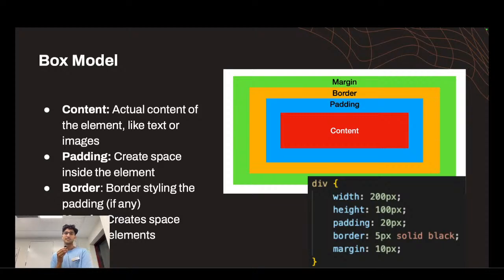Padding is basically the space between the content and the border, and it creates space inside the element. Border is between the padding and the margin, and you can apply border styling if you want. For example, you can make a black border around it, or you can make dotted things for the tables or something like that. And then lastly, we have the margin, which creates space between one element and another. This is useful if you want to space out multiple images throughout the page.